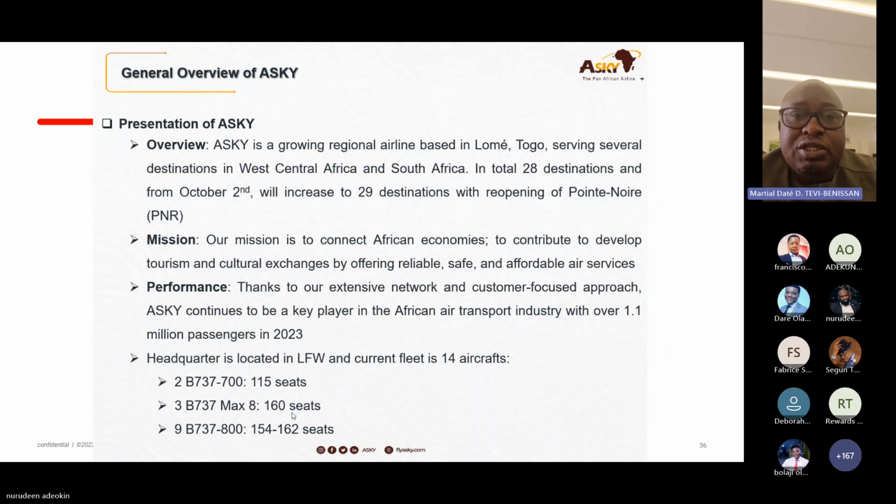And we are committed to connecting African economies and African people, to facilitate trips for people who want to meet their family, to discover tourism, and for cultural exchange, giving affordable, reliable service and very good prices. And thanks to all the processes that have been put in place since 2010, we are proud to announce that last year we carried more than 1.1 million passengers. And for this year, we are targeting about 1.4 million passengers.